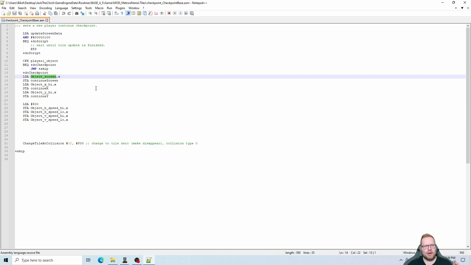Well, every object has this object variable, and that keeps track of what screen this object is on. And the player is obviously going to have the screen that we can see at any given time. It's going to have that screen in here. Okay, let's not get too much into detail here, but we're loading the screen that the player is on.